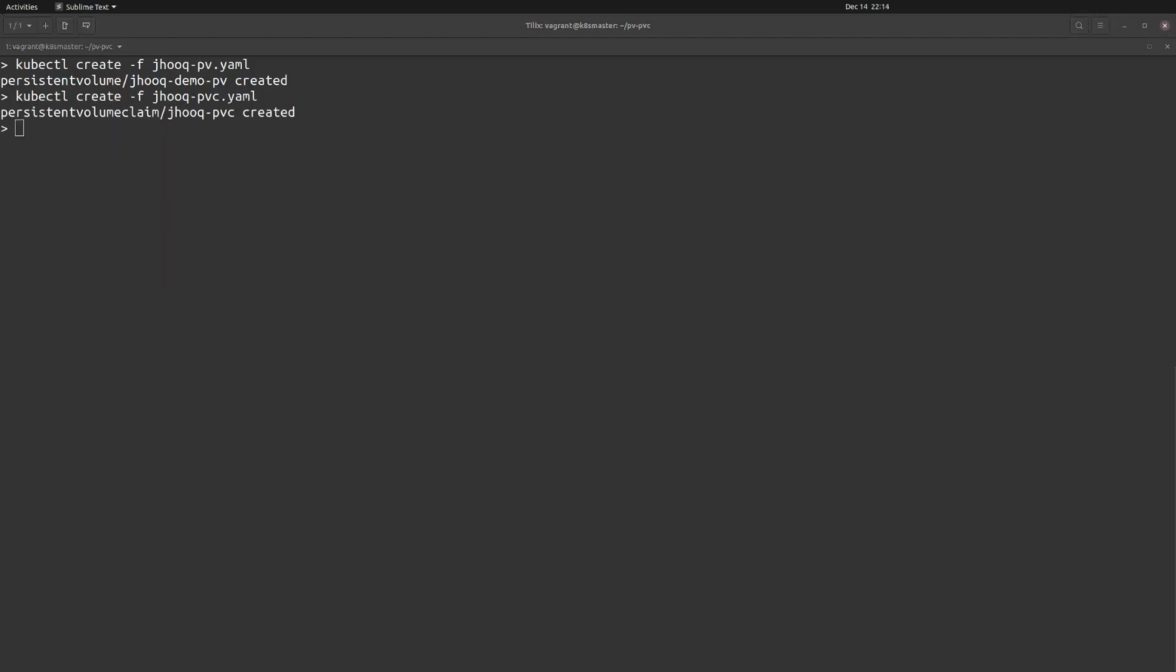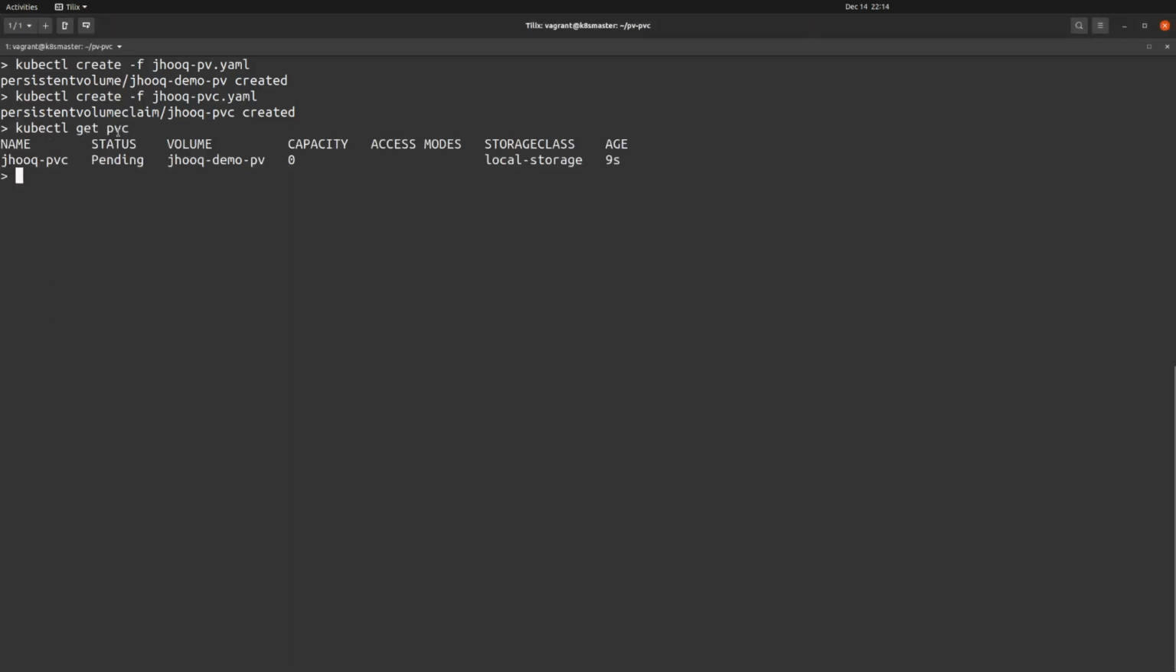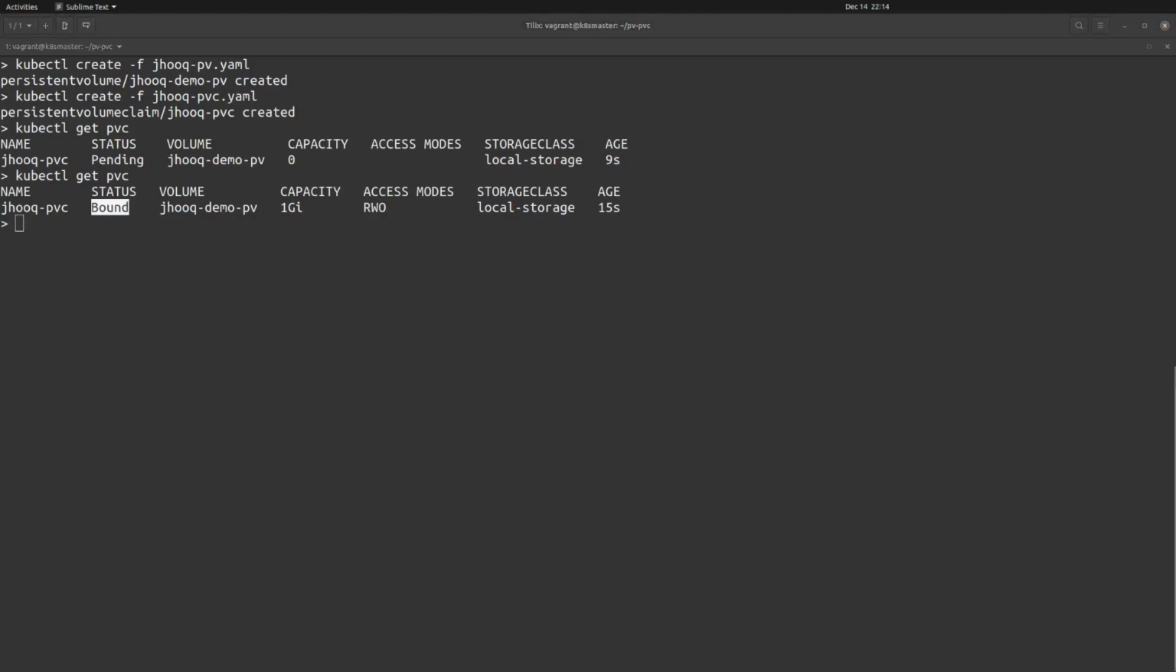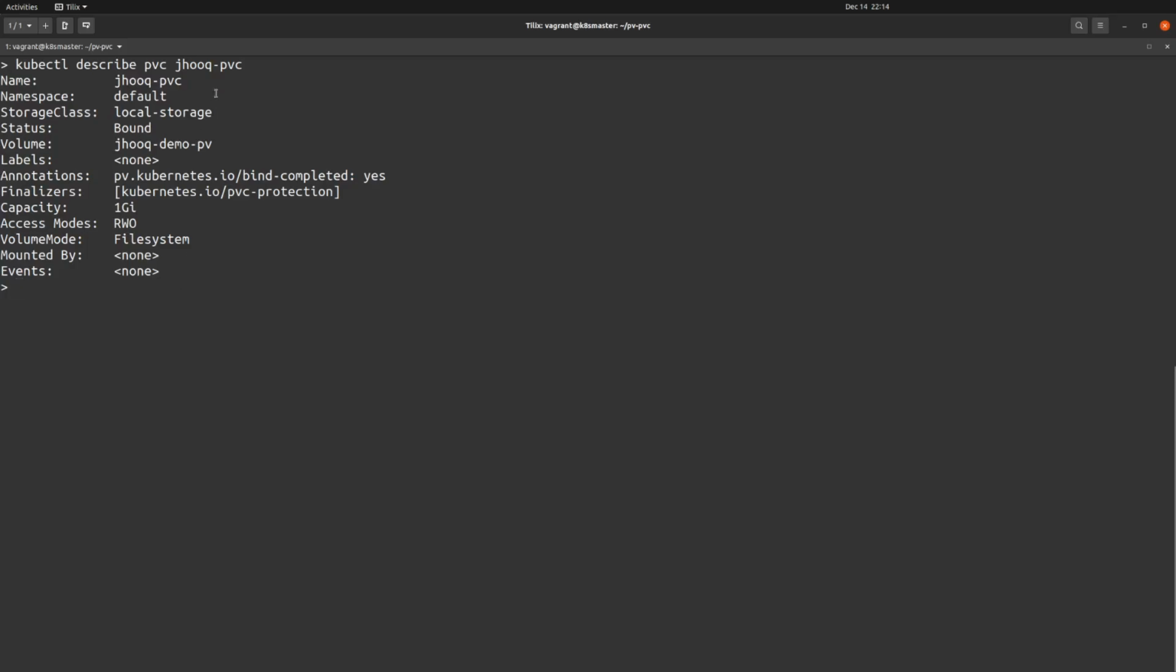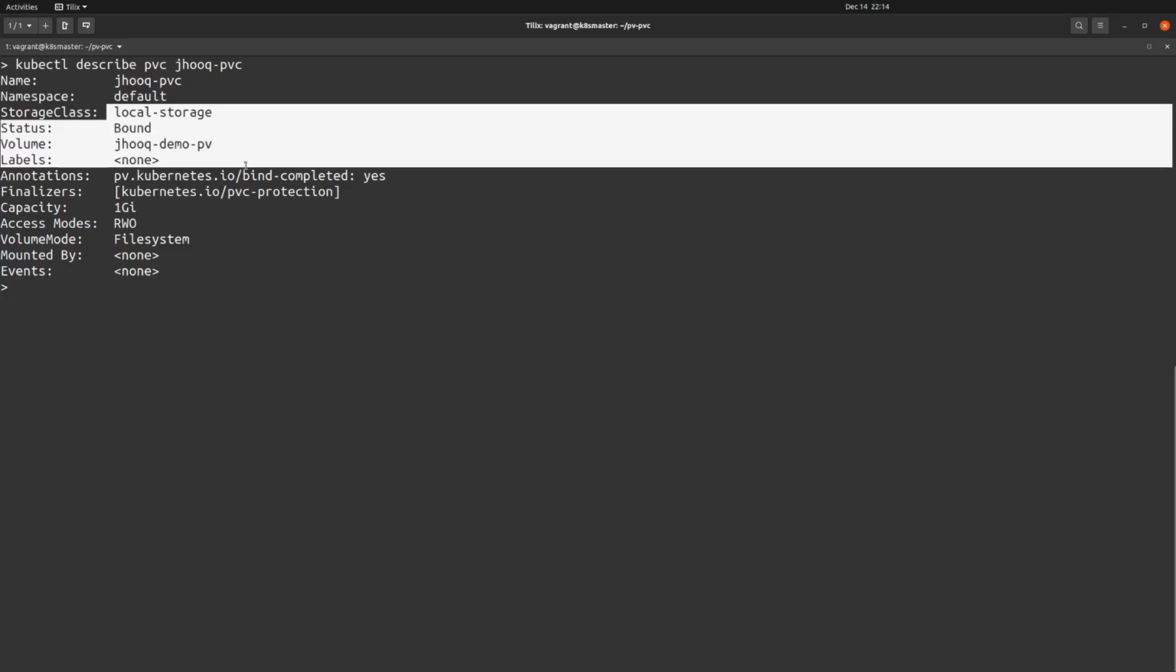Let's check the status of our persistent volume claim with kubectl get pvc. It's pending, so it should be ready in a couple of seconds. Here you can see the status is bound. That means our persistent volume and persistent volume claim have been bound. If we see the describe output, you can see it has been bound. That means our issue has been resolved.